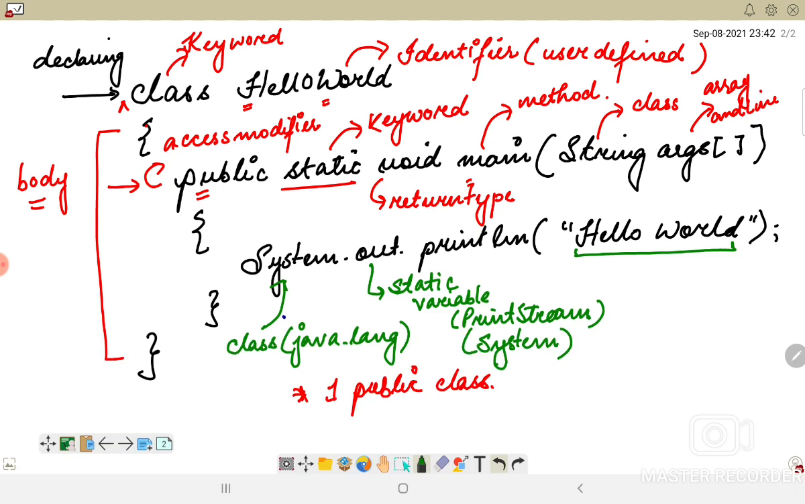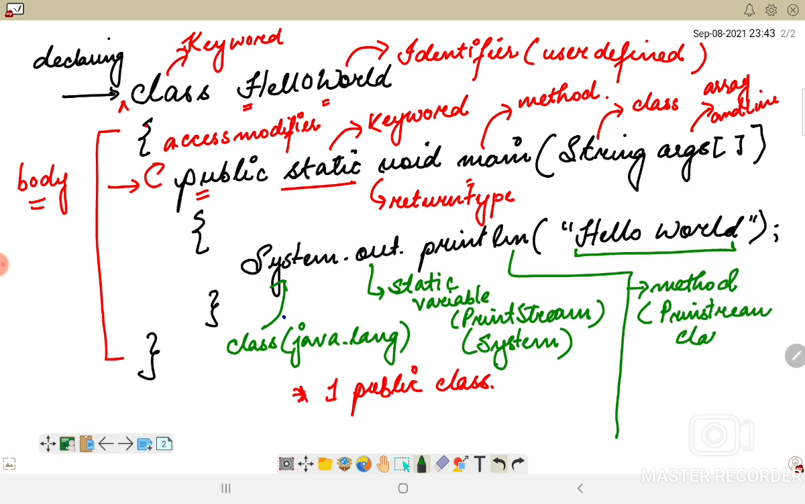And the last part is println. So println is a method of the PrintStream class. So this is a method. We have already discussed methods and classes and objects in our previous session, so please refer to it if you have any doubt. So println basically is a method under the PrintStream class. Okay, so PrintStream again is a class under your System class.